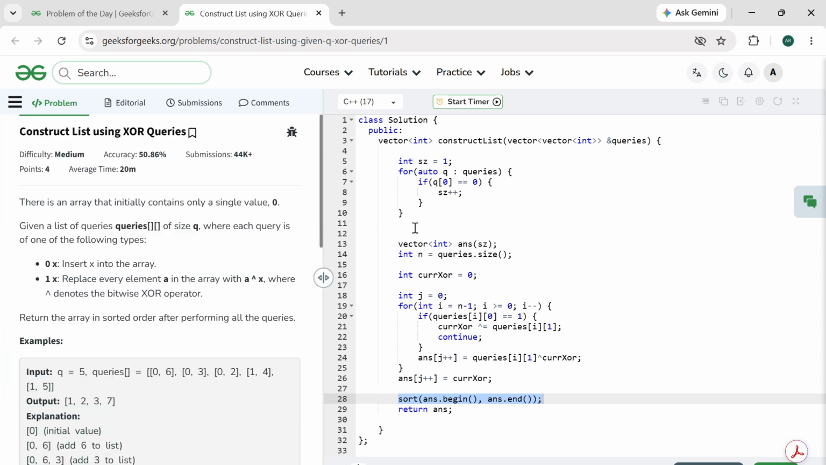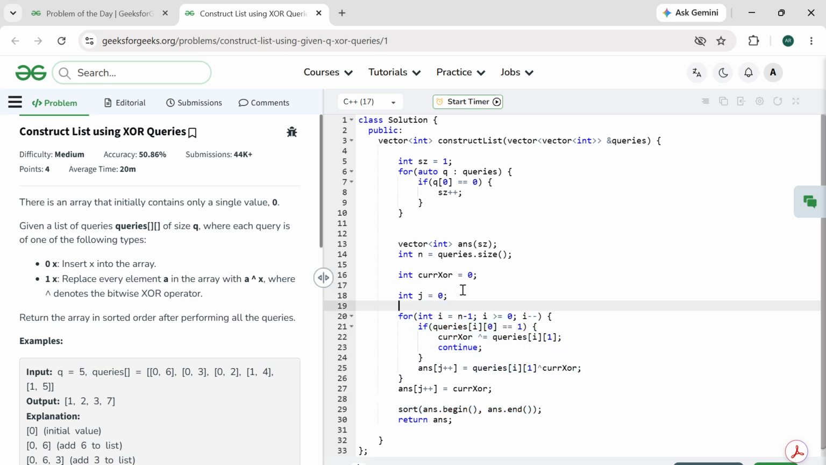And if we talk about the time complexity of this problem, this loop takes big O of n, right? And here, since we are sorting the array, sorting takes n log n. So overall your time complexity is big O of n log n. You can replace n with q, meaning number of queries, and your space complexity is constant.